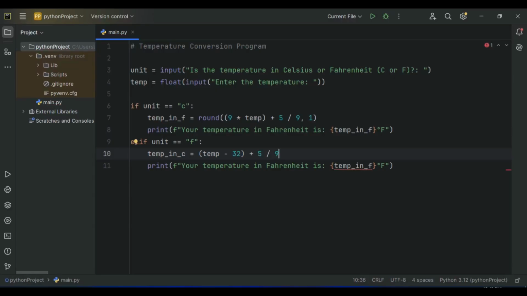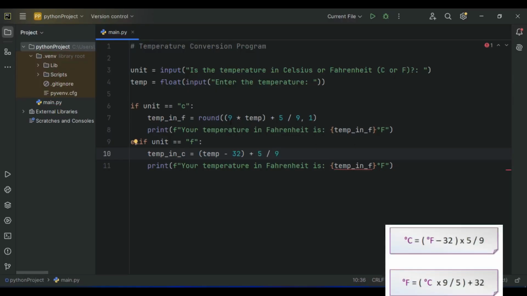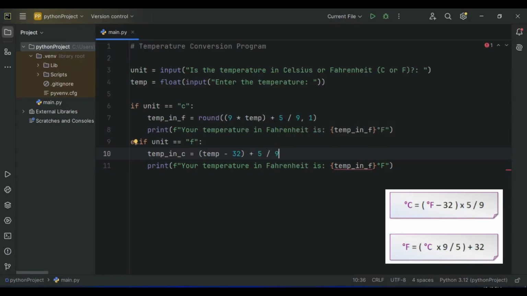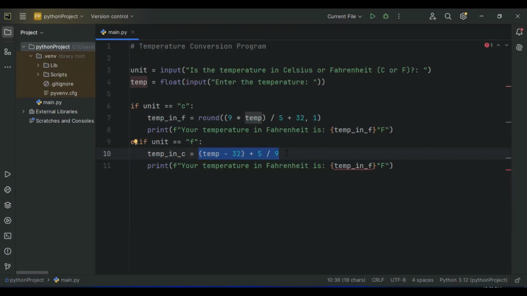I actually made a mistake right here. The formula for converting from Celsius to Fahrenheit is not like this. It should be 9 times temp divided by 5, not plus 5, divided by 5 plus 32. So this is the correct formula to convert from temperature in Celsius to Fahrenheit, and this is the formula to convert from Fahrenheit to Celsius. My bad, I'm just realizing that now. I made a mistake from the start, but this is the correct solution.